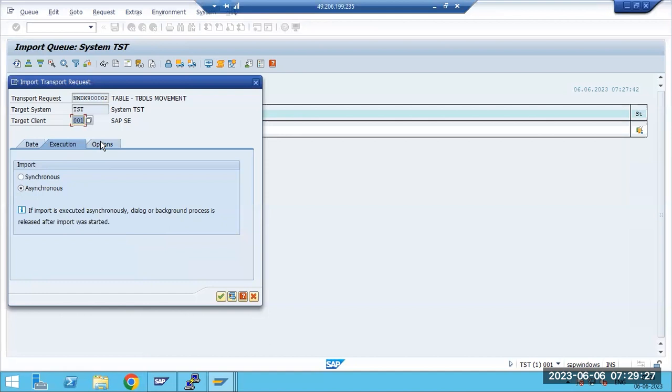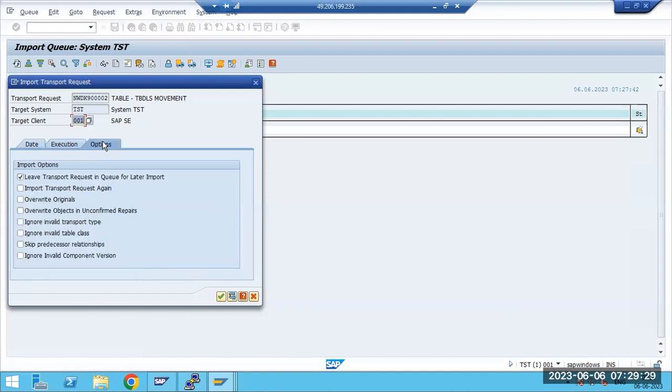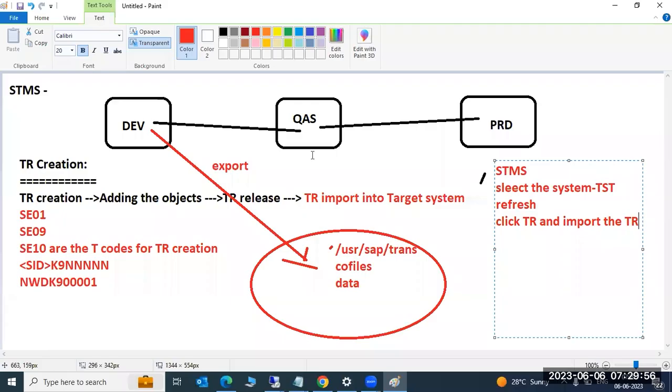Then options. These are the TR import options you should be aware of. What are the options we have to import the transport request? You want to import the request again, the object is already there in the TST system. You want to import the request again? Yes, the data is already there. You want to override the data? Yes, you want to override, you want to ignore the transport type, you want to ignore the invalid component versions. Means in the source you have one component version, in the target you have another component version, and both are not matching, then the TR may fail.